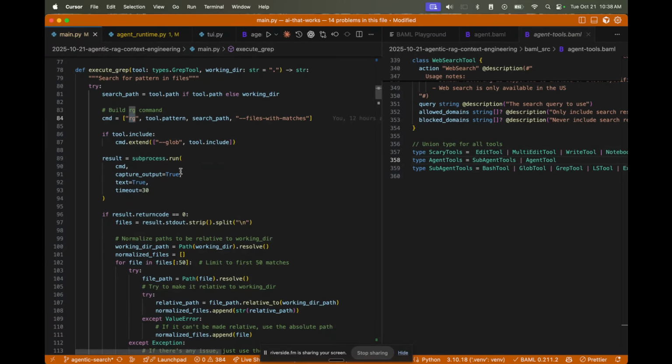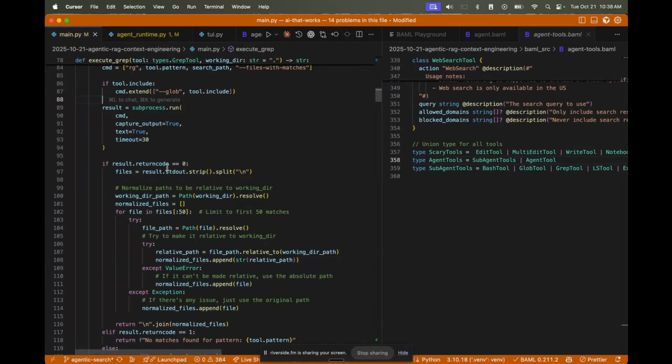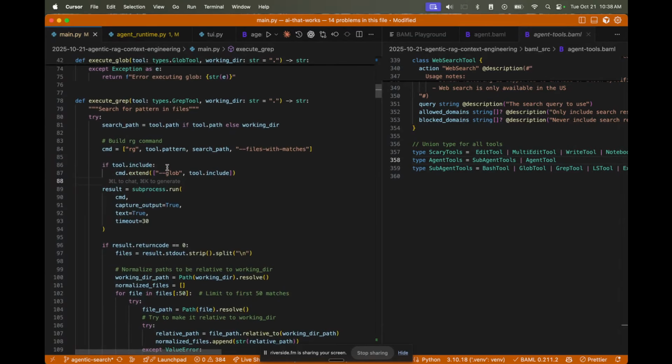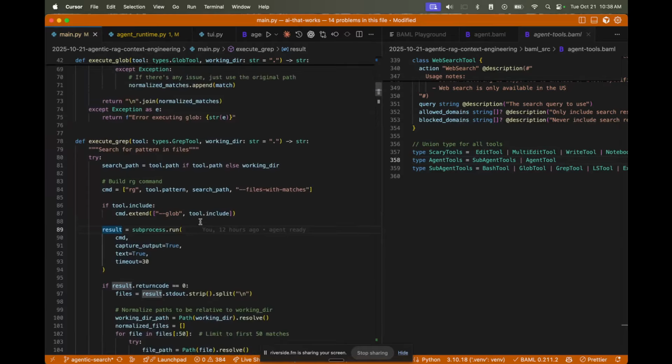Yeah. And fun trivia, the original rg was based on a tool called ag, the Silver Searcher, which was written in Perl and did all this parallelism through threads. But it was time to rewrite it in Rust.